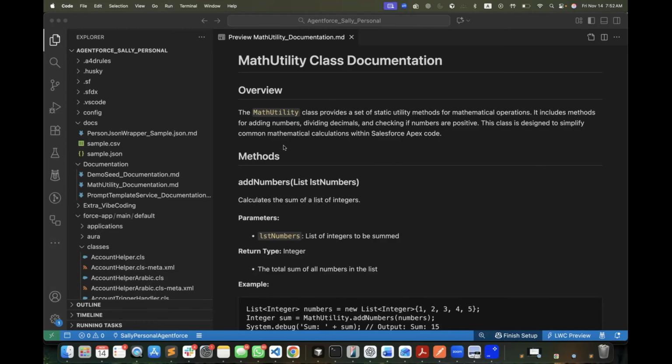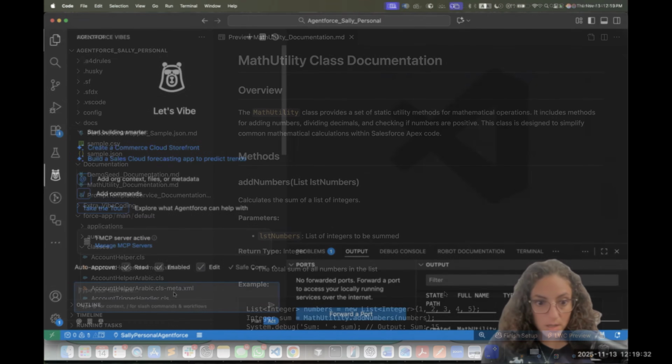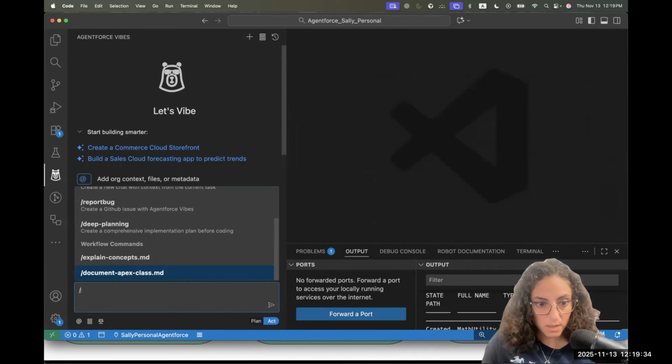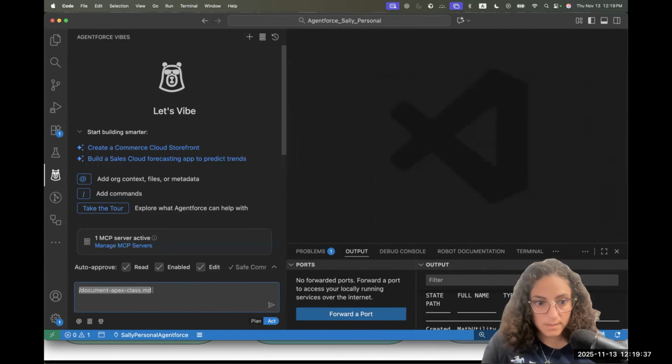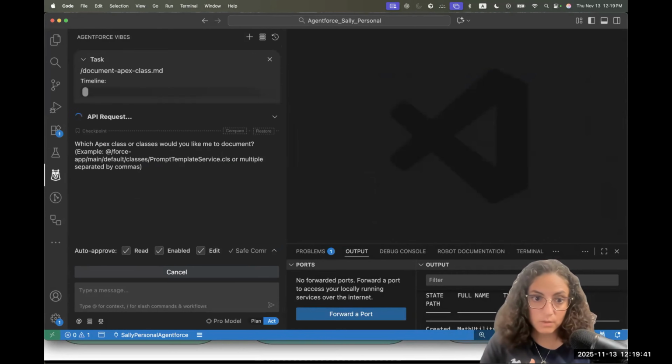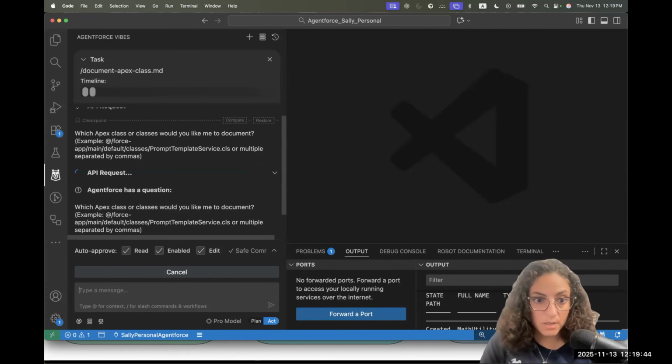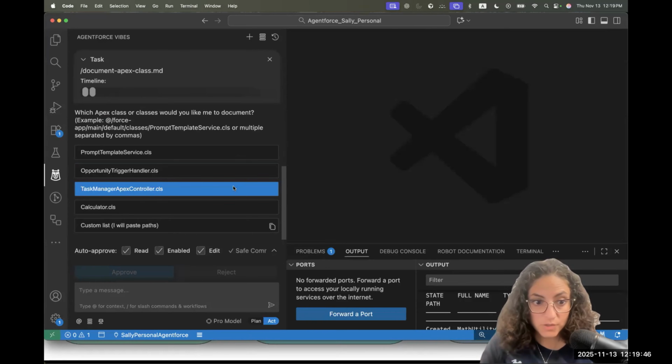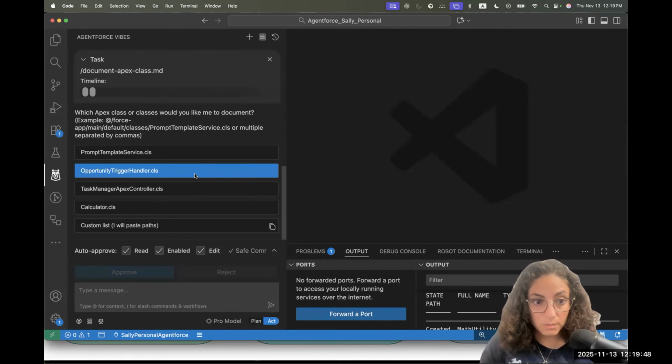Let's try now another example where we will document only a single class, and it's a more complex class that we did before together to invoke and call prompt templates from Apex. So let's see that together now. Yesterday I tried it with a couple of classes together in a single MD file. It was great. So maybe again, I need to change something in my documentation.